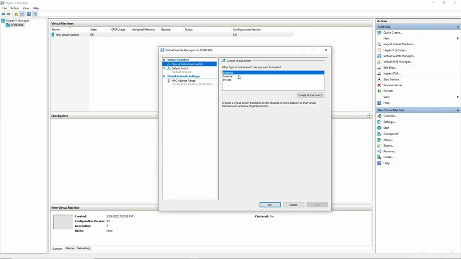Here we have a few different options. We have external, internal, and private. External is going to allow us to create a virtual network interface that will connect not only to the local area network, but also will allow us to connect out to the internet. Then we have the internal option, and this gives us communication between the host as well as the virtual machines. And then the private option allows the virtual machines to communicate with each other, and that's it.